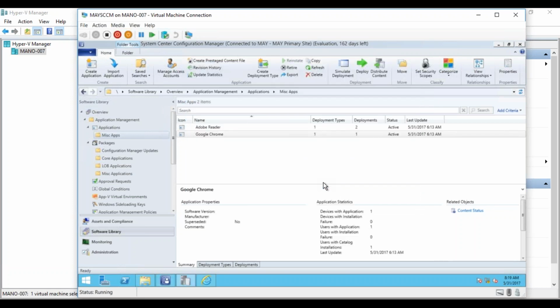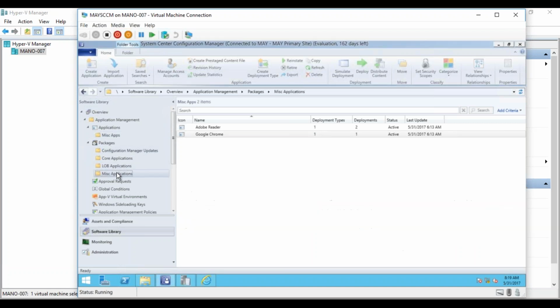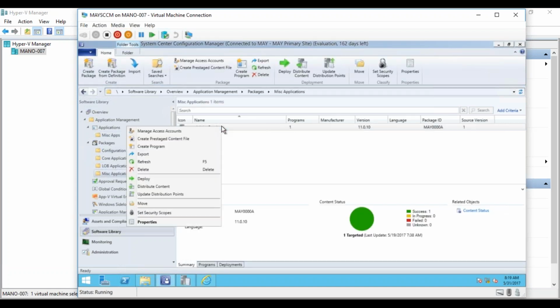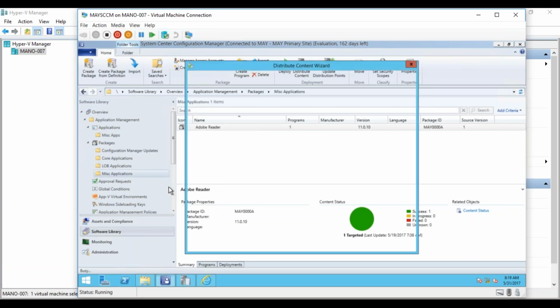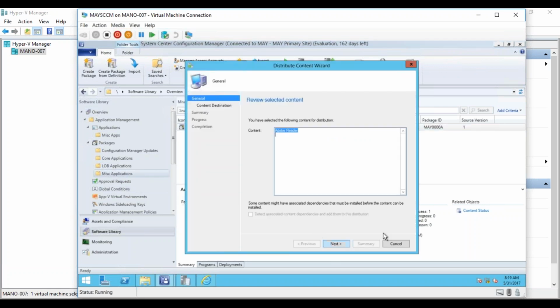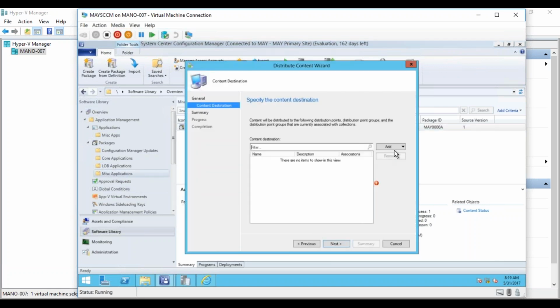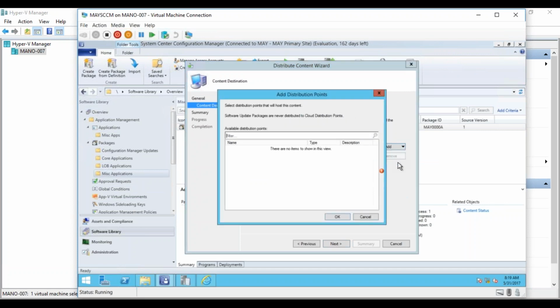But when you go to a package, okay, and if I want to distribute content a second time, see, Adobe Reader is already distributed. Second time when I'm trying to distribute, it should not show me the DP again. Yeah, so it says there are no items to show in this view because a package once distributed, it will not show you the DP again.